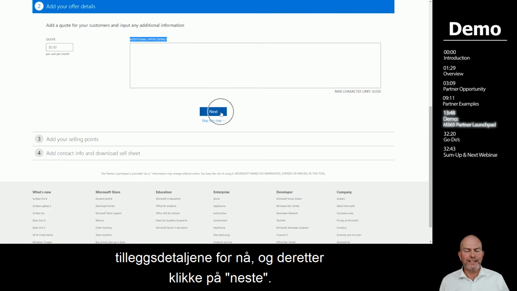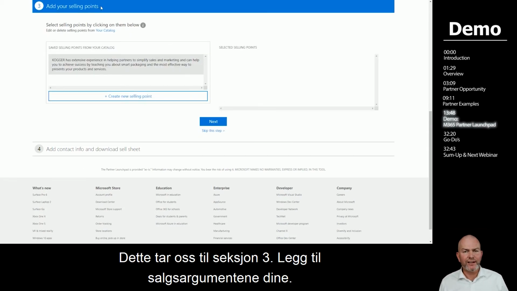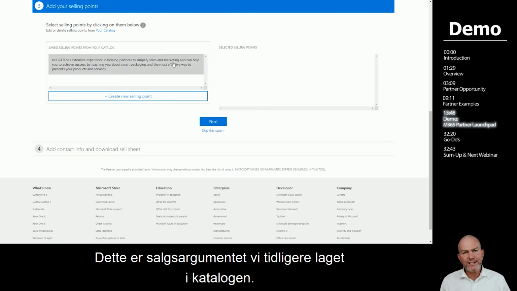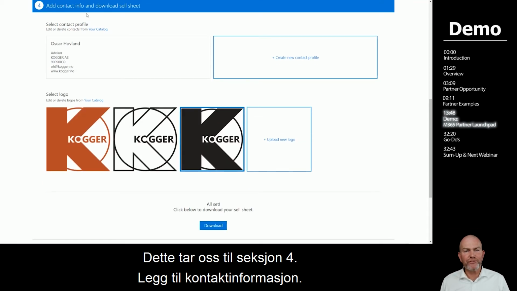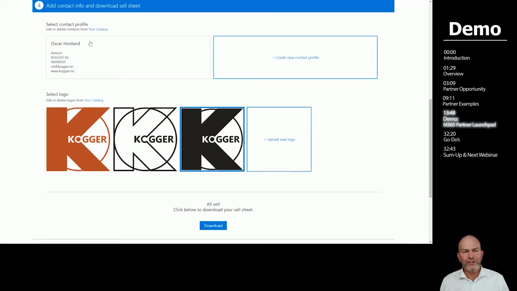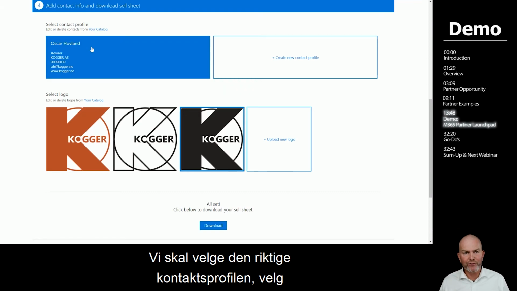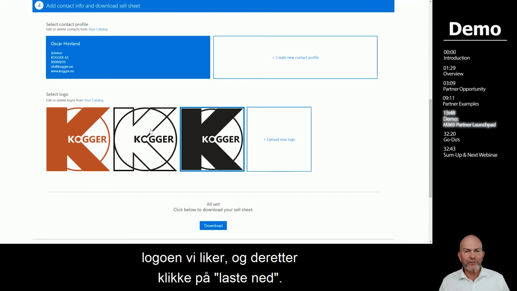And then click Next. And that brings us to section 3, add your selling points. This is the selling points we created in your catalog earlier. And then we click Next, and that brings us to section 4, add contact info. So we will select the right contact profile, select the logo we prefer, and then click download.